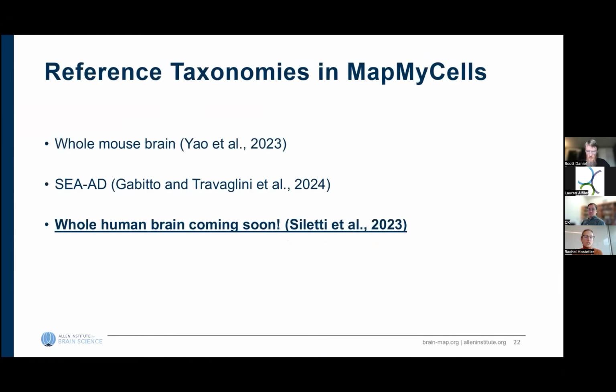All right, and so that's just a brief overview of the taxonomies that are currently in MapMyCells or will be in MapMyCells. And next, I'll pass it along to Scott, who will discuss in much more detail how to use MapMyCells.